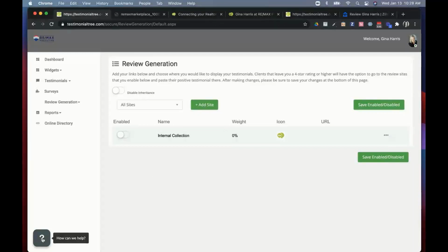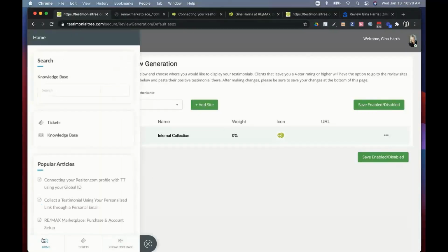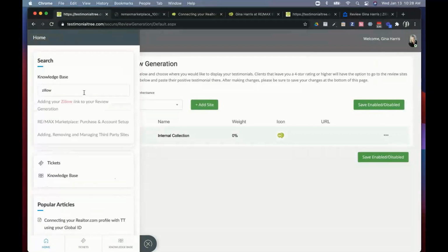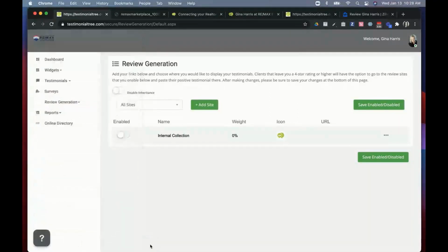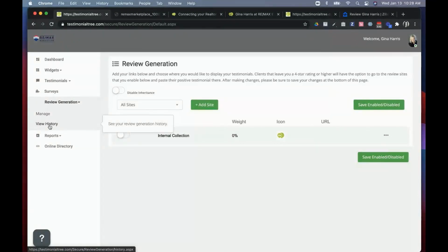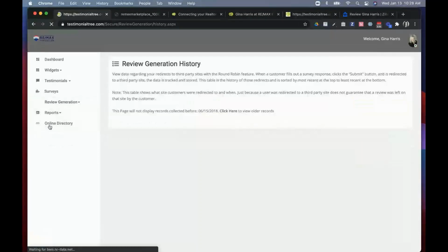There is an article in the Help Center as well on how to add that. So if you just searched in here, I think if you just search Zillow even, adding Zillow to your review generation should come right up, and then you can do that. If you add another site in and you ever want to see when your client was redirected to Zillow, this review generation history is just going to give you a list, the date, your client's name, and a link to your Zillow page, and then you can visit that page and see the review that they left.